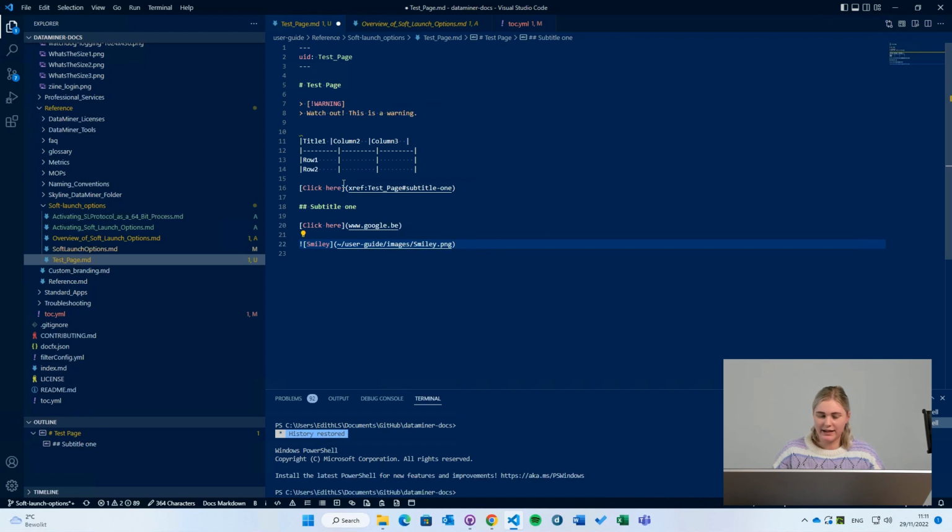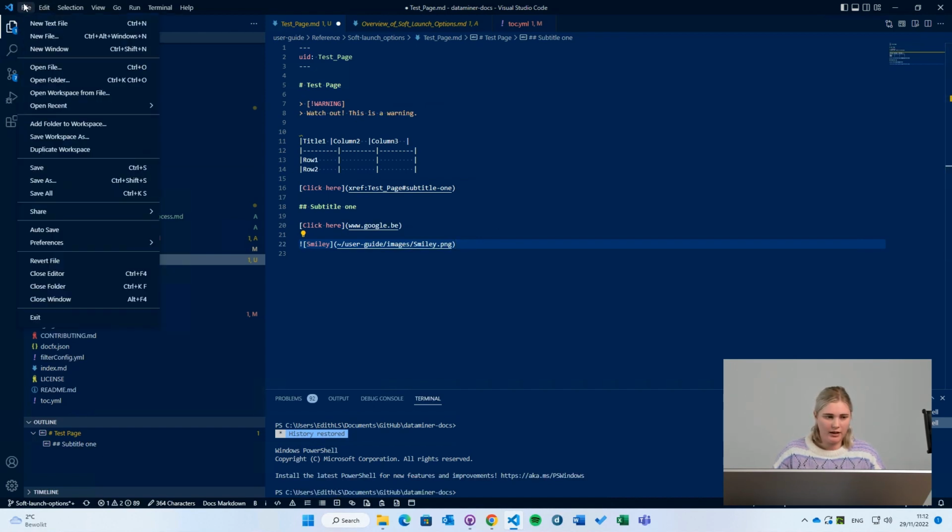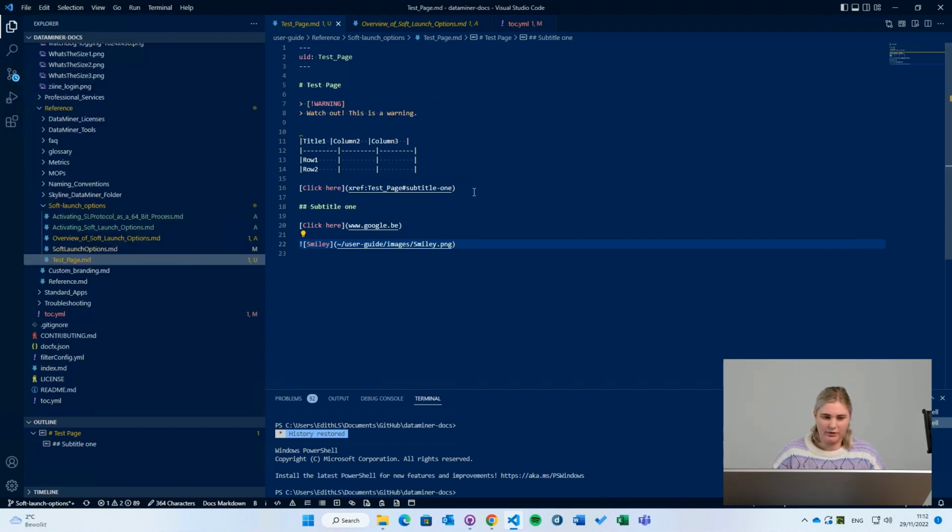Okay. The next thing I want to show you is how to make a local build of this. This is the last thing I'm going to do before making a pull request. Before we make the build, let's show you how to save. I've already shown you this quickly, but we go to File and we save. So make sure that there are no unsaved changes left before you make your local build.